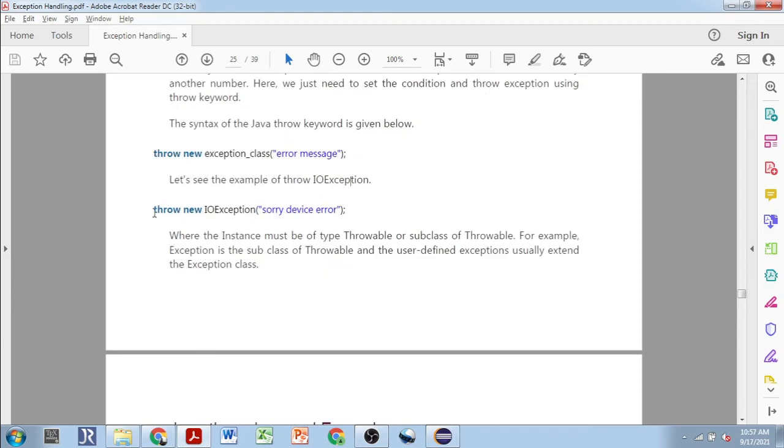Suppose you are going to access your pen drive, and suppose 2 or 3 applications use it. You made the rule that your pen drive should be accessed only by 10 people at a time, not more, because you are worried about the health of your pen drive. Whenever the 11th person tries to access your pen drive through your Java application, you don't want to allow them. So you provide the condition: if the number of accesses is greater than 10, then within the if block you write throw new IOException, sorry, device error.